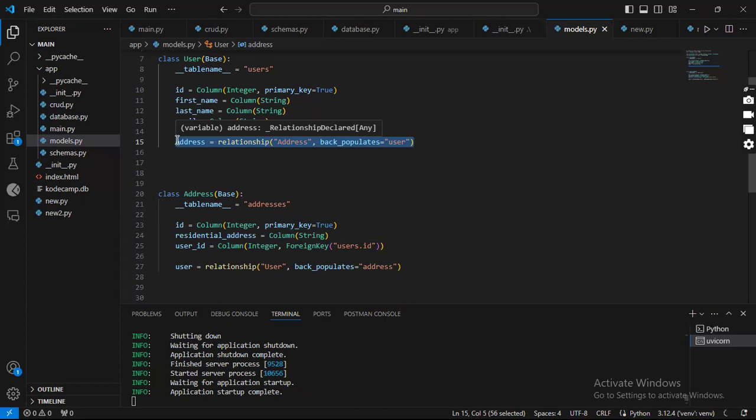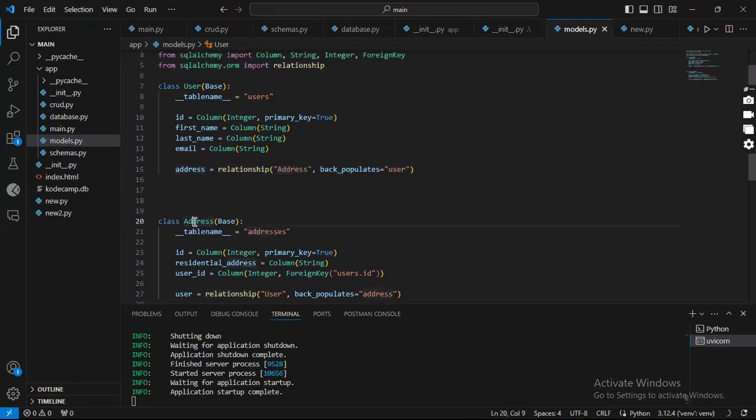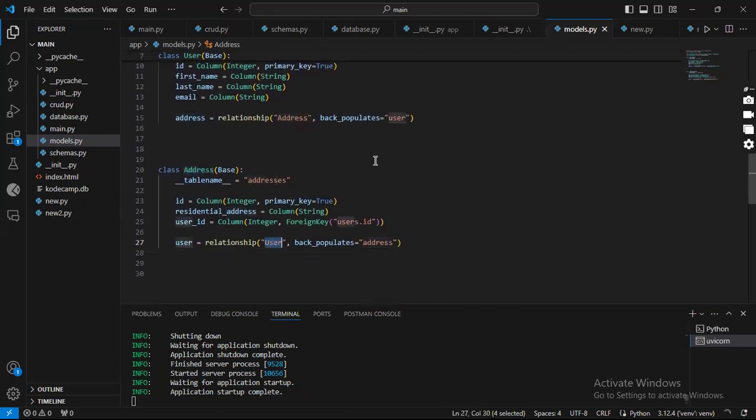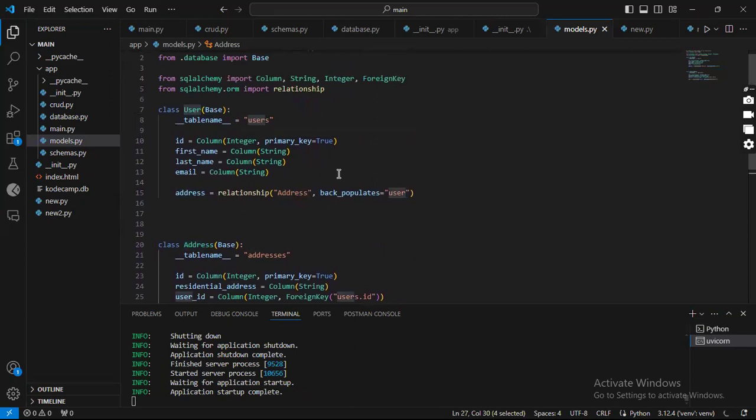Establish your relationship with the class you interact with, and not the table name. When I mean table name, this is what I mean, and when I mean class name, this is what I mean by class name. So this relationship takes in the class's name, which in this case is Address with a capital A, and this other one here is User with a capital U. When we do that, it gives us the ability to carry out that relationship where one user can have multiple addresses.